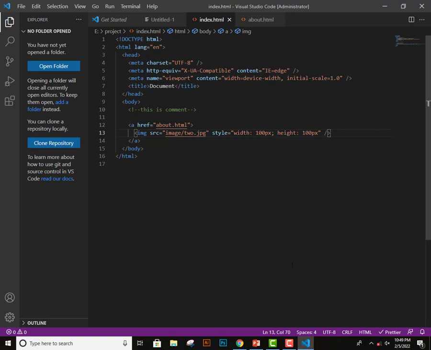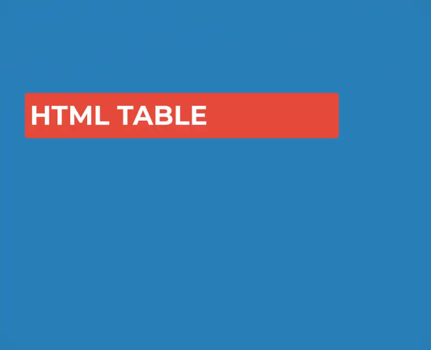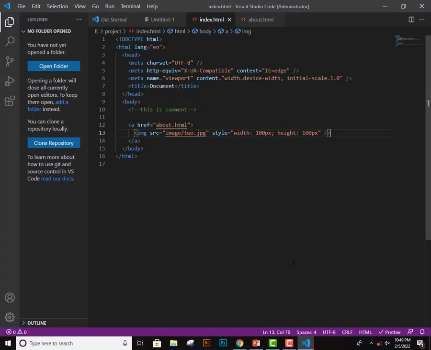Another important thing I'm going to teach you is HTML table. An HTML table is defined with the table tag. Each table row is defined with the tr tag, and the table header is defined with the th tag. By default, the table headings are bold and centered.